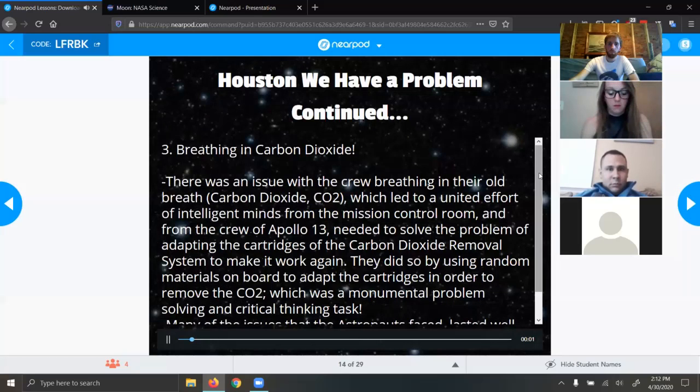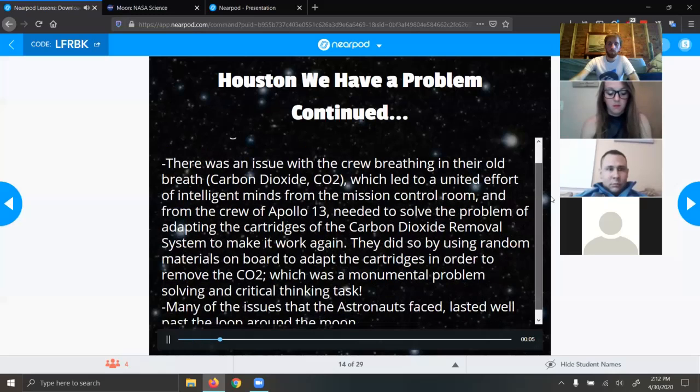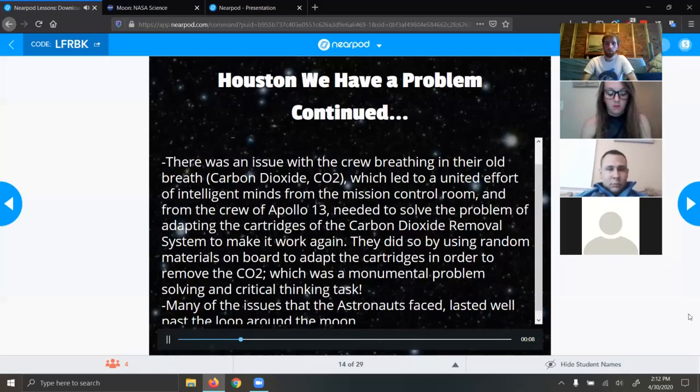Houston, we have a problem. Continued. There was an issue with the crew breathing in their old breath, carbon dioxide, CO2, which led to a united effort of intelligent minds from the Mission Control Room and from the crew of Apollo 13 needed to solve the problems of adapting the cartridges of carbon dioxide removal system to make it work again.